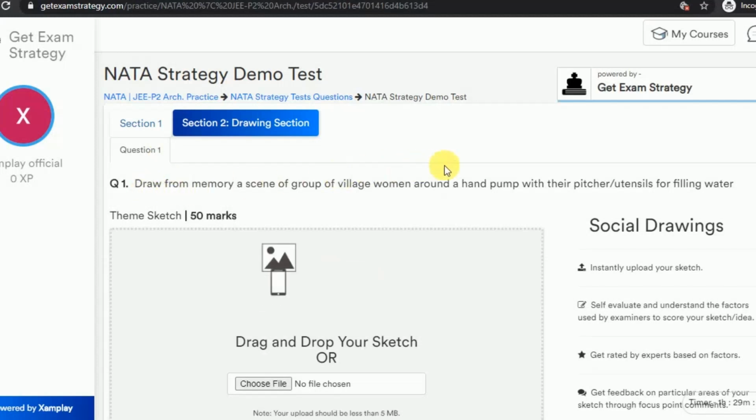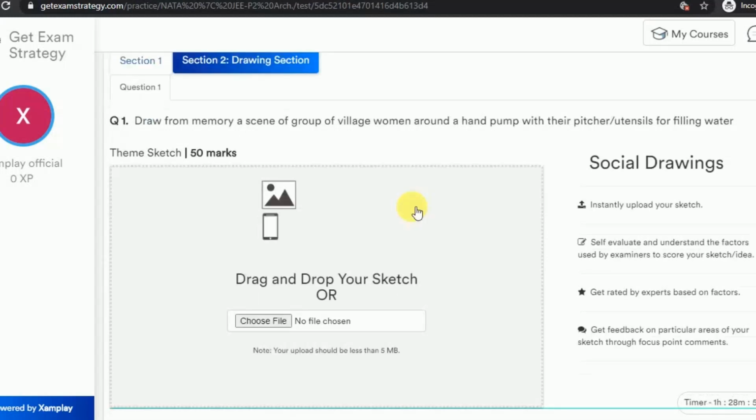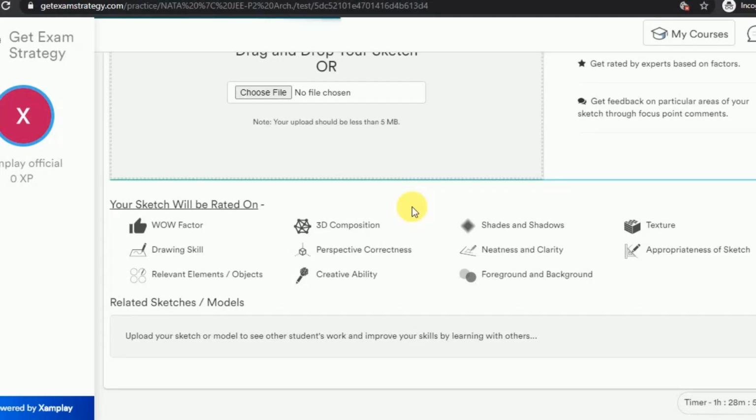So read the question, try to understand what kind of sketch they are requiring and how many marks it is. And if you just scroll down, you can also see the parameters against which your sketches will be evaluated. So it is important that you understand these parameters such that you can ensure that these parameters are addressed in your sketch.